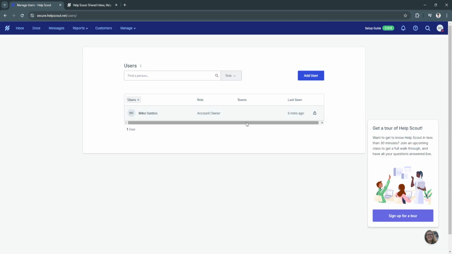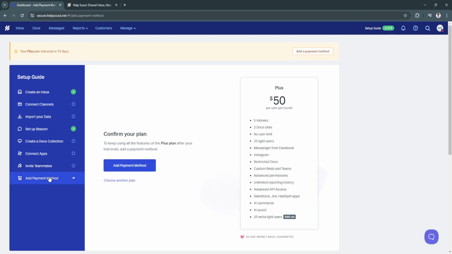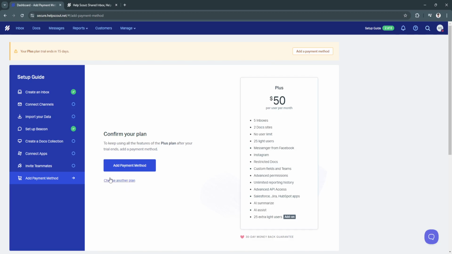So when you add or create a new user, they will now be added right here and be notified via their email. So when they click the email invite, they can now open Help Scout and help you work right here. Let's go back. Next is add payment method. So to keep using all the features of your Plus plan after your trial ends, you'll need to add a payment method. So now let's go to inbox.